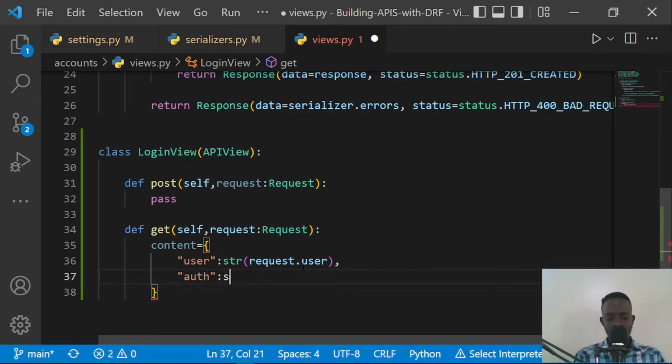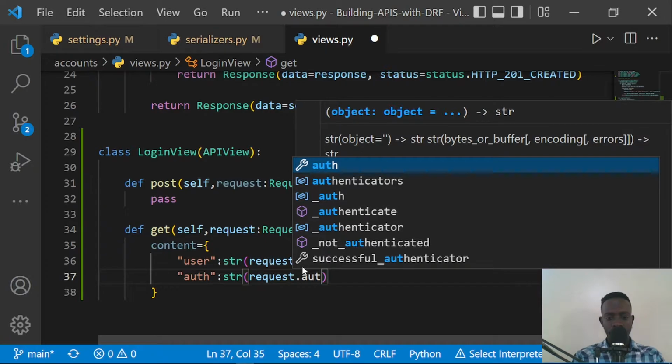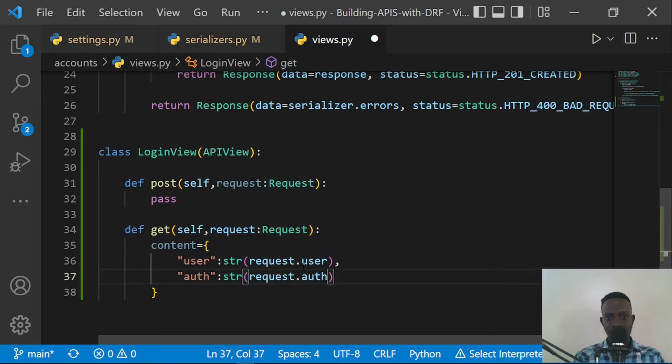That token is accessed via request.auth, and this will be our content. So let us return a response that's going to show us the nature of our data that comes within our request, or the data identifying that specific request.